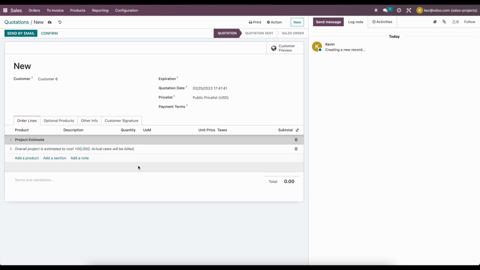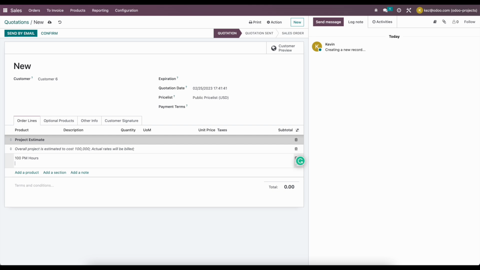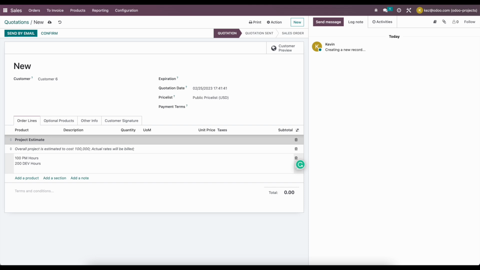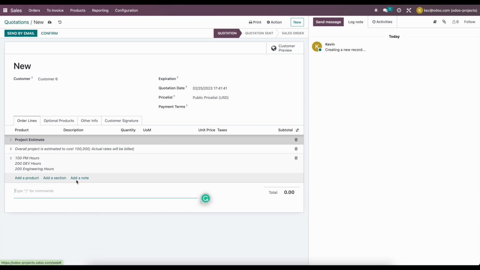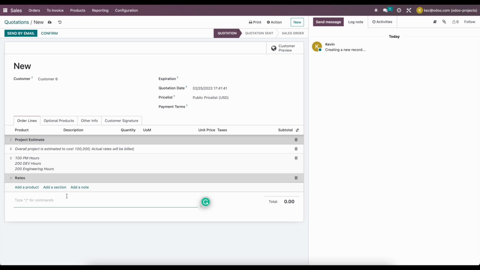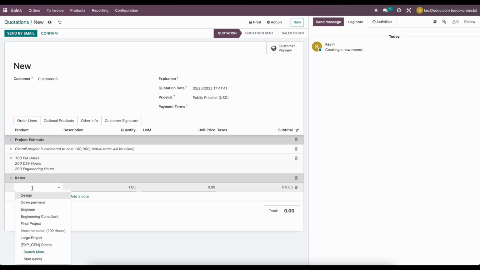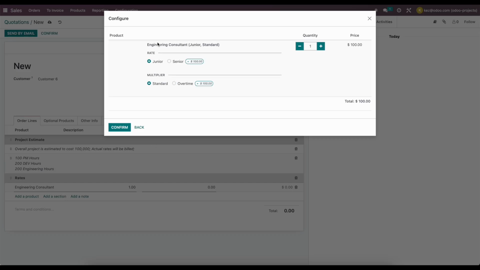Now we might add another note. We say, 100 PM hours, 200 dev hours, and maybe 200 engineering hours. So now we want to create a new section, and we'll say rates, and we'll add our different products. So we're going to do our engineer. So let's say our engineering consultant. We have junior, senior, standard. So we'll add the junior standard.